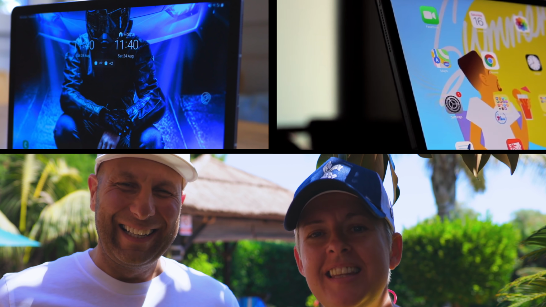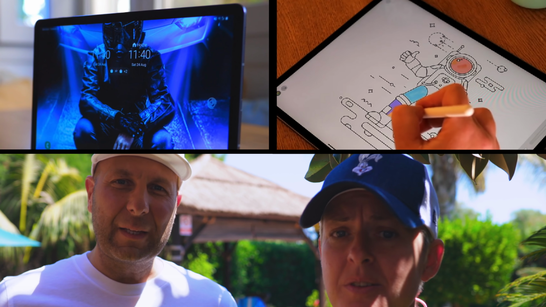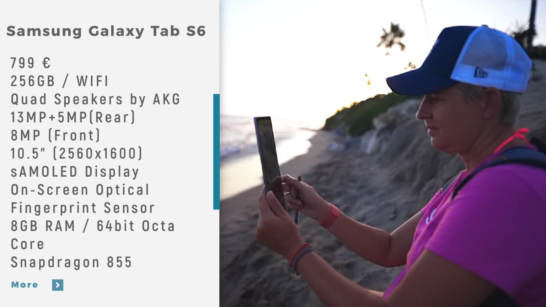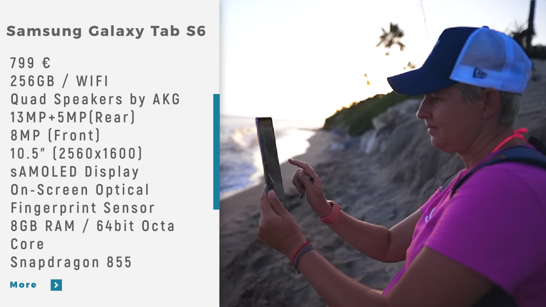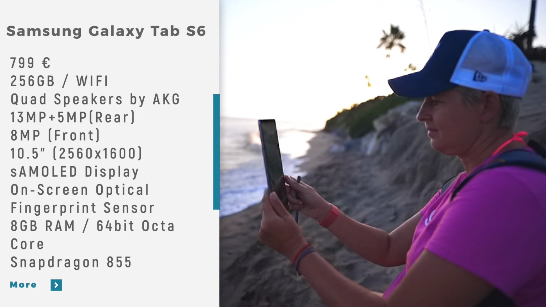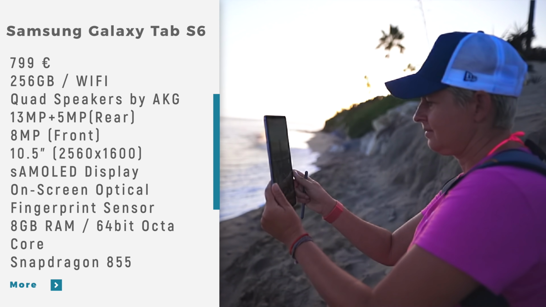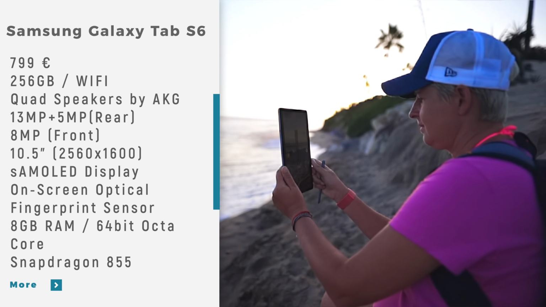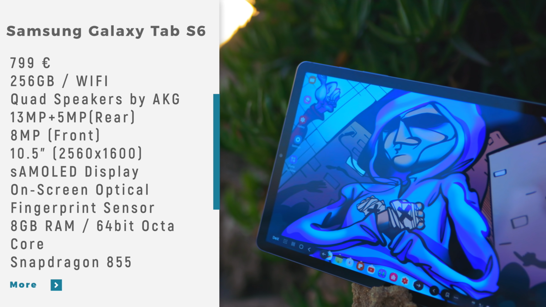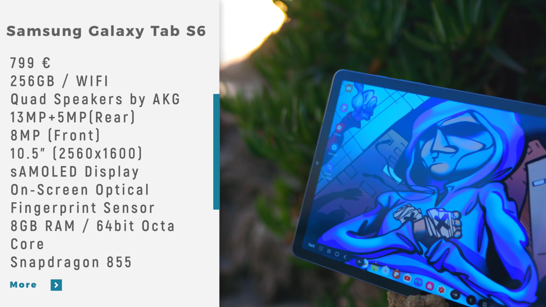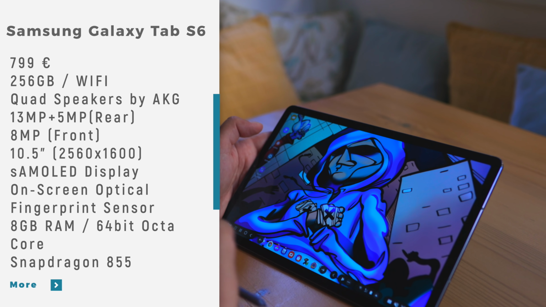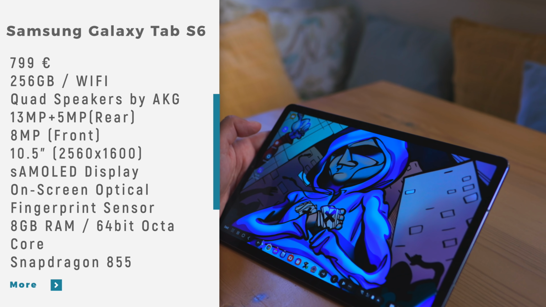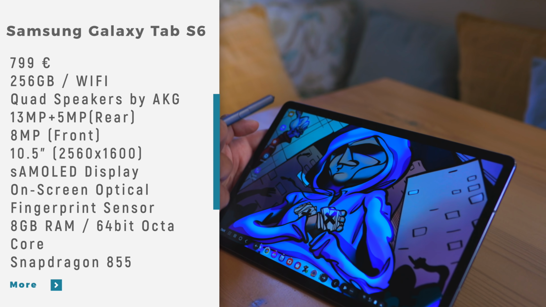And here are the test results. First of all, I want to make sure that we are all on the same page. Here are the specs for both devices. Samsung's Galaxy Tab S6 comes with 256GB internal storage and 8GB of RAM. This is the most powerful version you can get for this device. It has Samsung's AMOLED screen with a 2560 by 1600 pixel resolution, an on-screen fingerprint sensor, and a Snapdragon 855 processor.